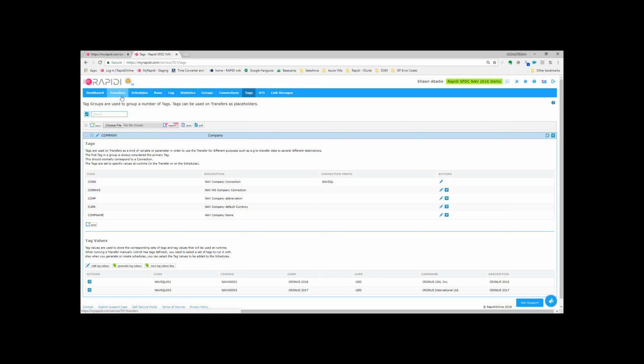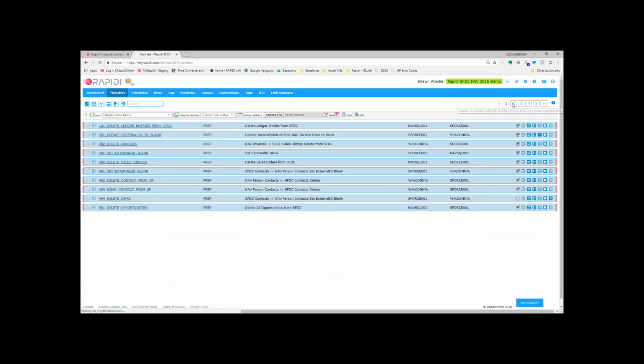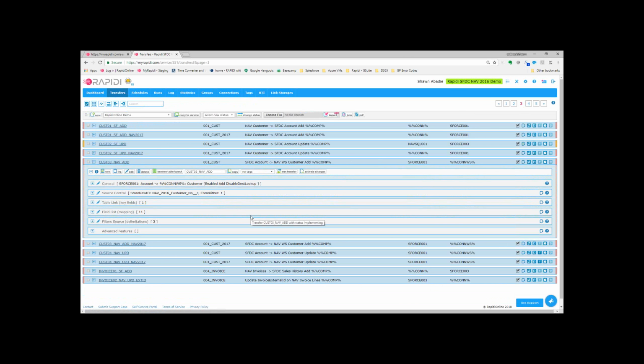And this will allow us, I'm going to jump back to the transfers for 1 second. This will allow us to set up one transfer that can transfer customers as long as we're using the same field set and filter functionality and things like that. We can just specify which company we want this transfer to run to. So this eliminates the need to have a specific transfer built that's only ever going to be used to transfer customers from Salesforce into one company.